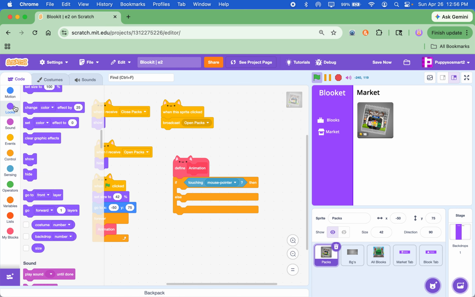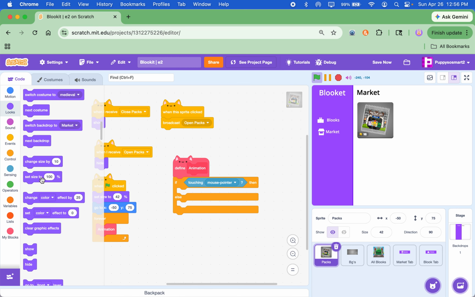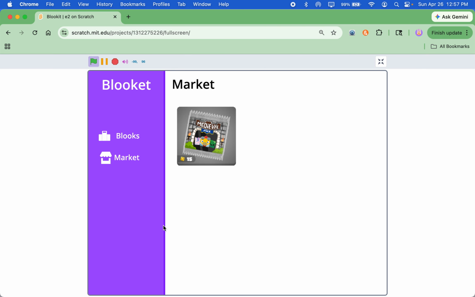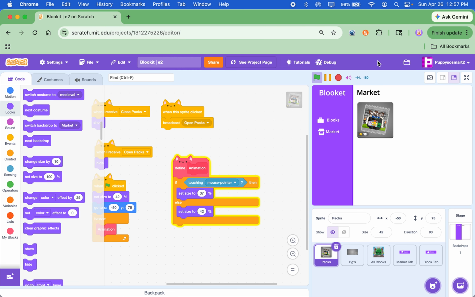So yeah, and what we're gonna want to do is get a set size to 37, else set size to 42. Let's test that. So if we put our mouse down, it gets smaller, like real Blooket, but it's very choppy and bad and awful. So let's make it a gradual animation.